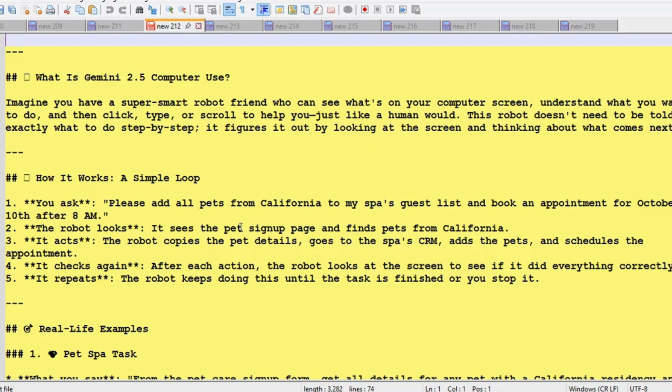Let us see how it works in a simple loop. When you ask, please add all pets from California to my spa guest list and book an appointment for October 10th after 8 a.m. Next, the robot looks and sees the pet sign up page and points out the pets from California. The robot copies the pet details, goes to the spa CRM, adds the pets and schedules the appointment. So it checks again. After each action the robot looks at the screen to see if it did everything correctly, and it repeats. The robot keeps doing this until the task is finished or you stop it.